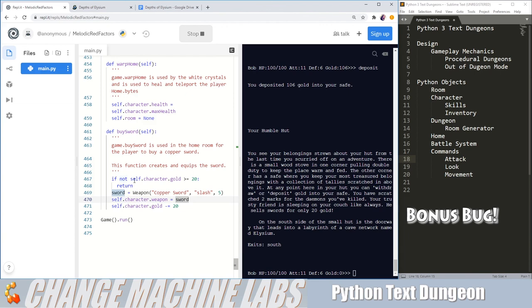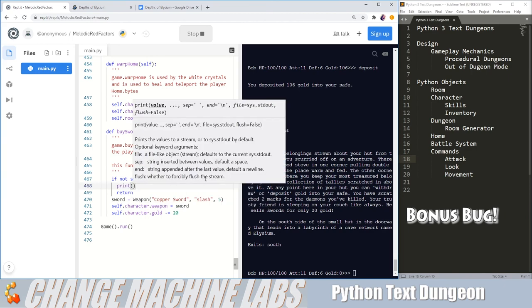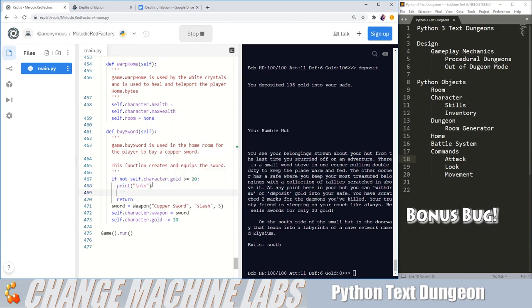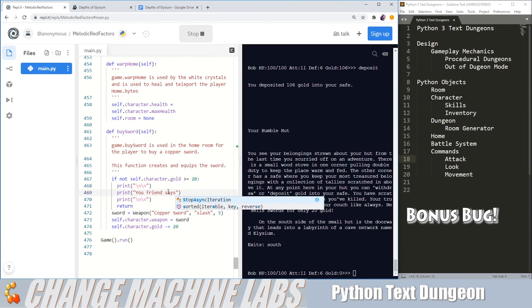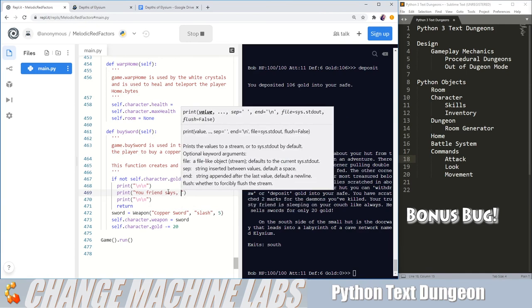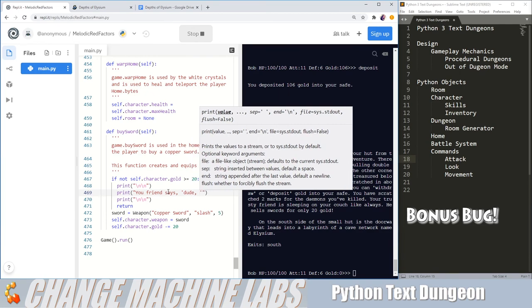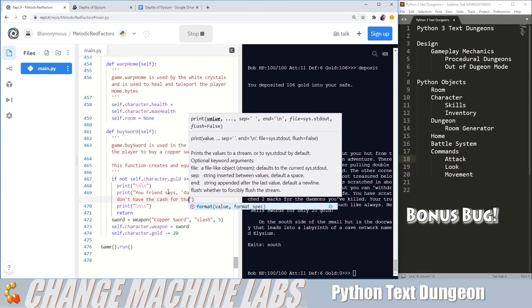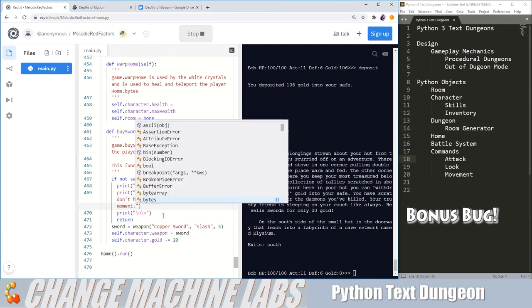So essentially, if not self.character.gold is greater than or equal to 20, just return. Let's actually put a print in there. Put this with a couple spaces. Print. Your friend says, I'm already in double quotes, so I'll do this in single quotes, make this easier. Dude, I know you don't have the cash for that at the moment. And it just gives a little flavor text.